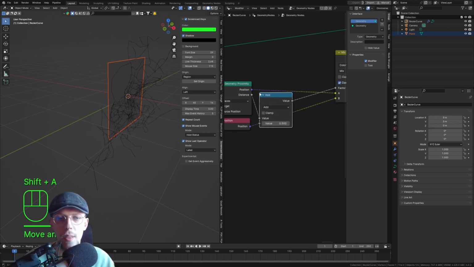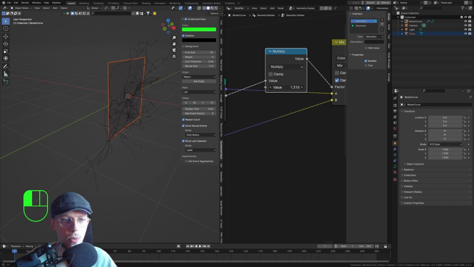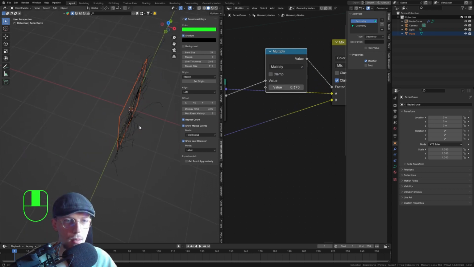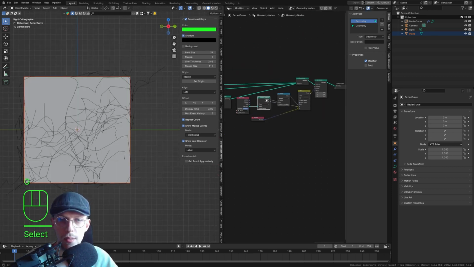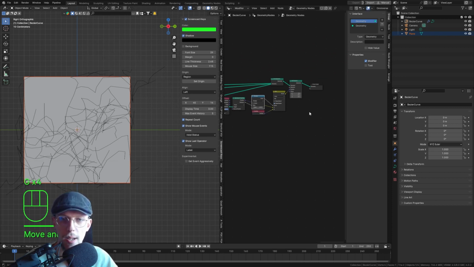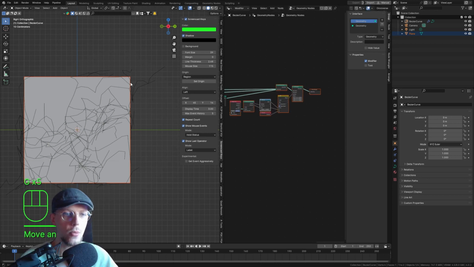I guess, a math node. We can set this to multiply. And then we can just control how far everything is going to move towards the surface, right? Quite nice. Beautiful. Let's clean this up just a little bit, right? Which means I'm just going to move everything a little bit closer together. Beautiful.